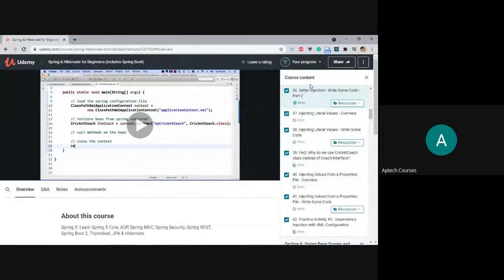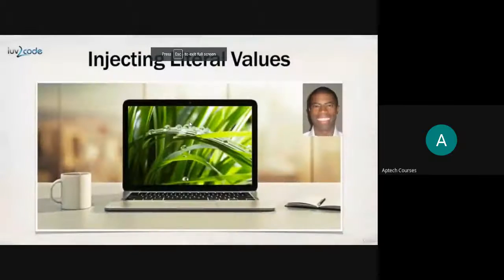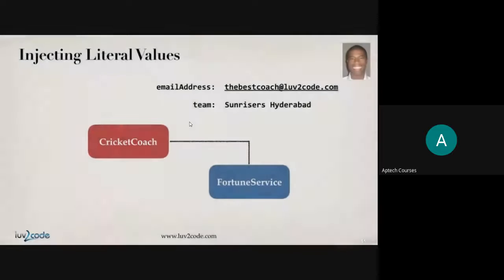Now, what about injecting literal values? How can we inject literal values? Hey, in this video, we're going to learn how to inject literal values into our Spring objects. So currently we have our cricket coach. We've learned how to inject a fortune service to our cricket coach, but now I'd like to inject some literal values, like some string values. So I'd like to inject the actual email address for the coach and the actual team name for the coach, like the Sunrisers.